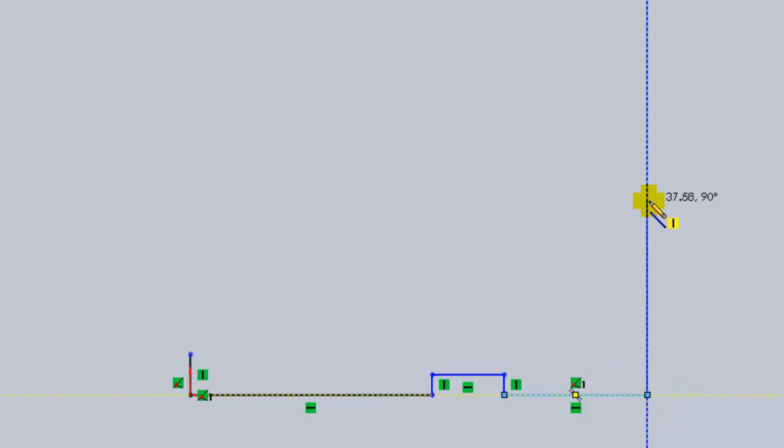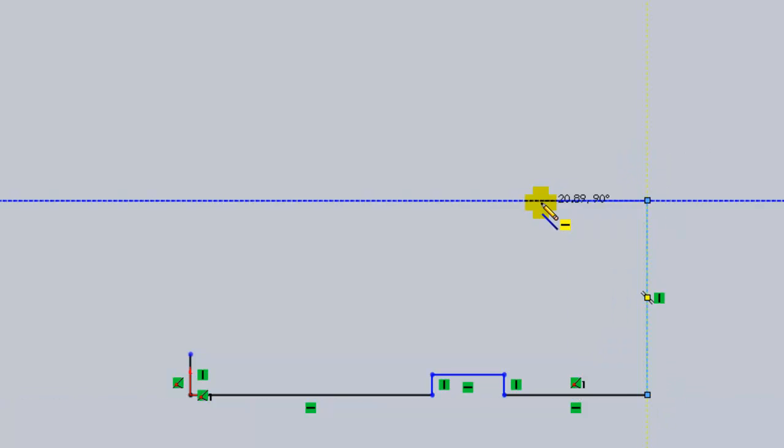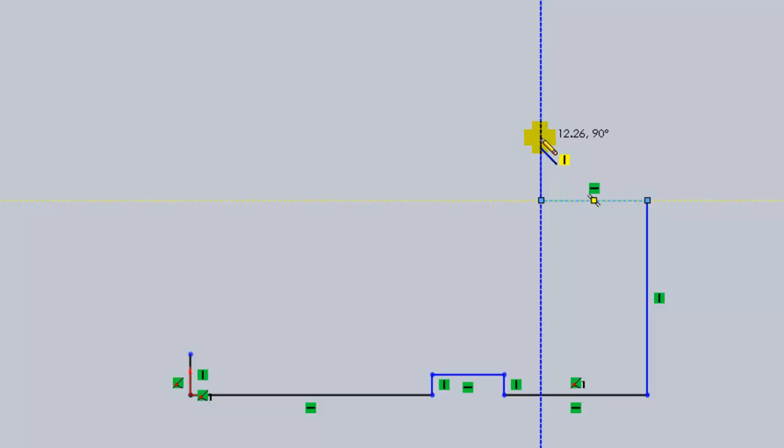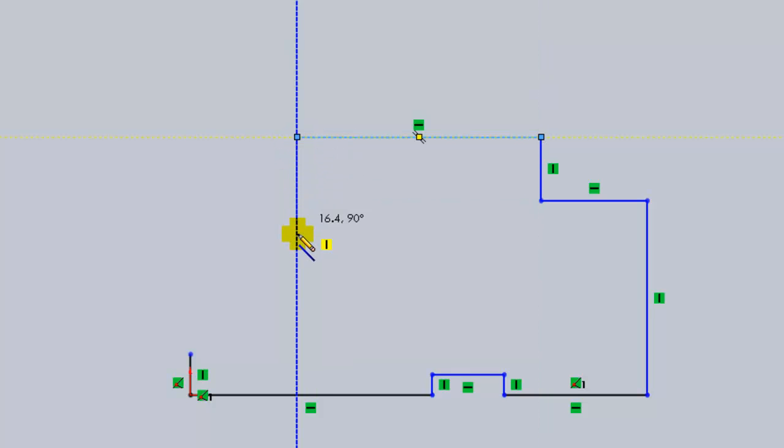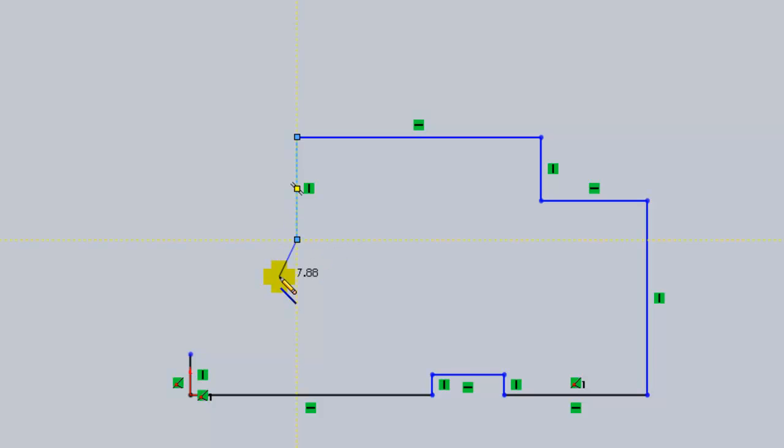Okay, bring it up here, over, up. Again, I'm not all that concerned about making perfectly accurate lengths, and when I get to this point, I want to make the curve, and I want to make it tangent. So I'm going to come out here, go back, and then coming back out, I should get a curve, which is nice.